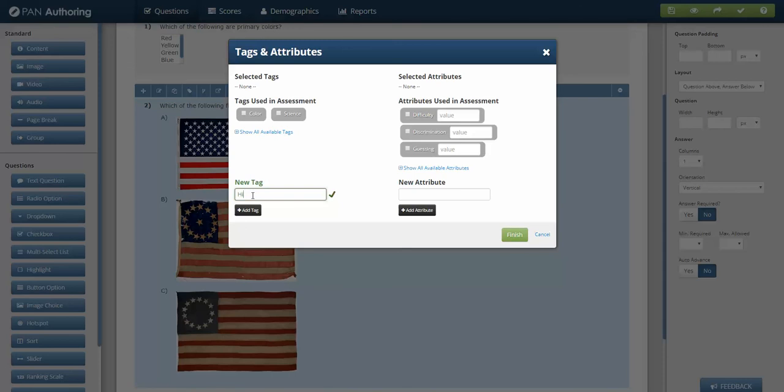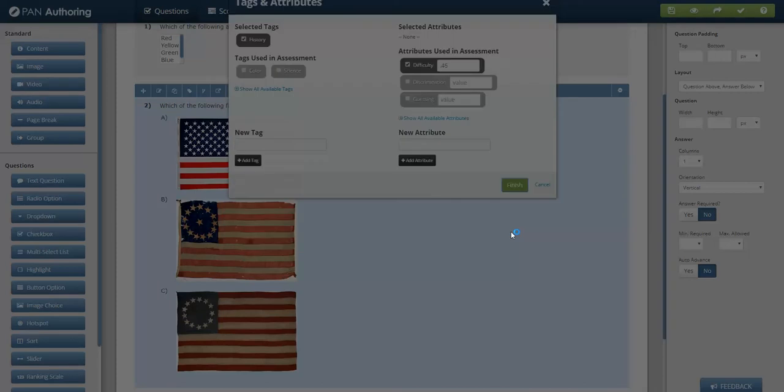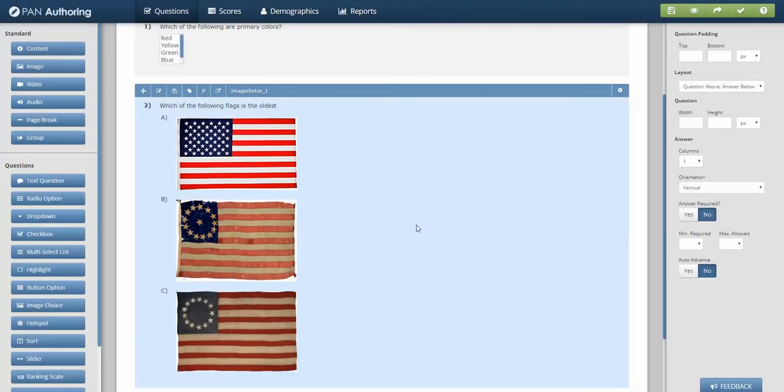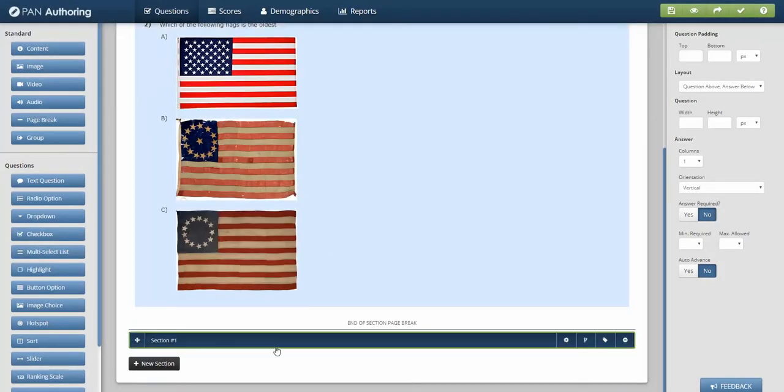Let's not do flags. That doesn't make a ton of sense. So there's something called history. I add that tag, and that's now used in that item. I could say we have the difficulty value, and it's 0.45, but we don't have any of the other values, and I can hit finish, and we've set up some of those tags and attributes.